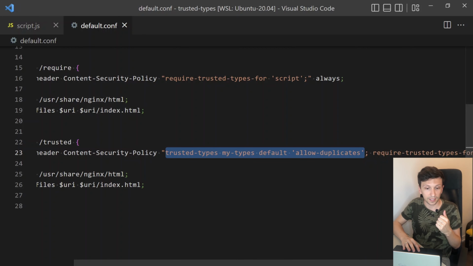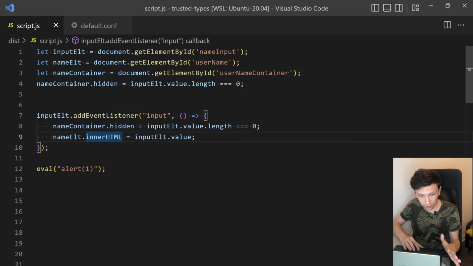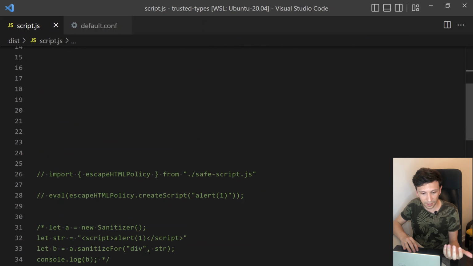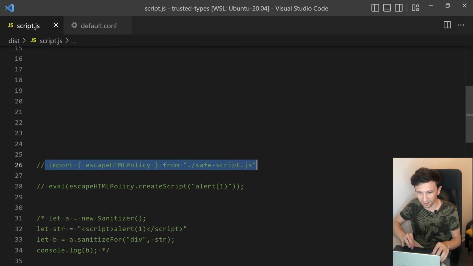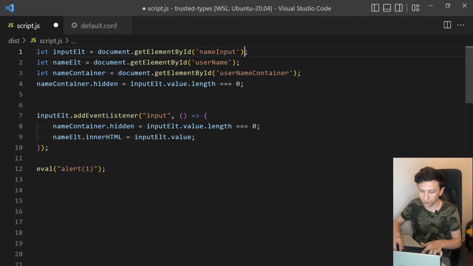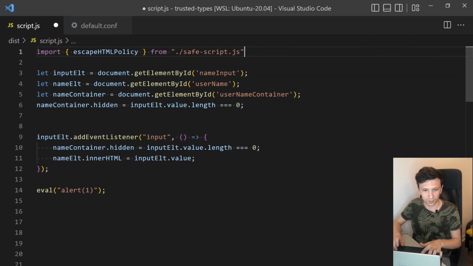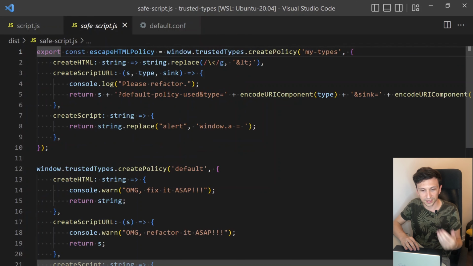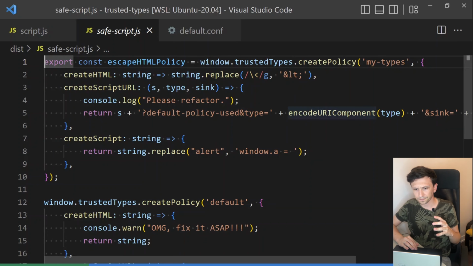Let's see the same example, but let's add a bit more code. I prepared some code for you. Okay, first of all, let's import our policies. Let's see what the policies are. As you can see, this is a new API. Let's make it a bit bigger.